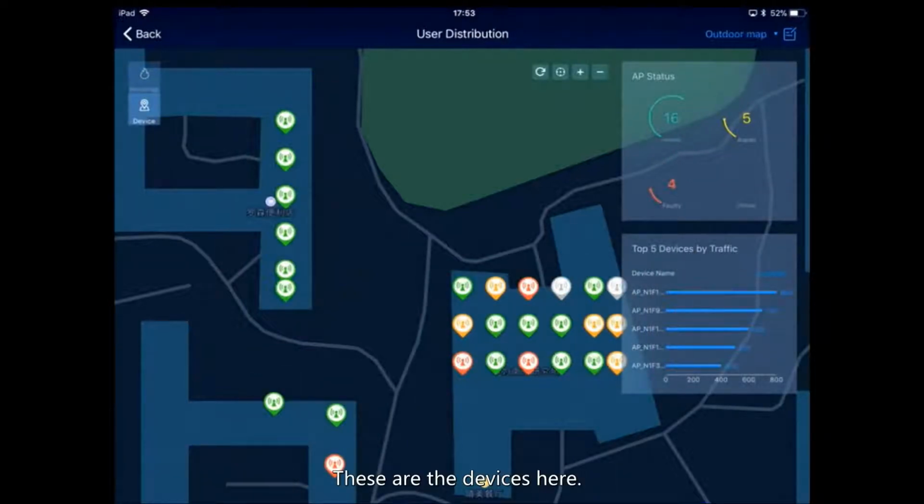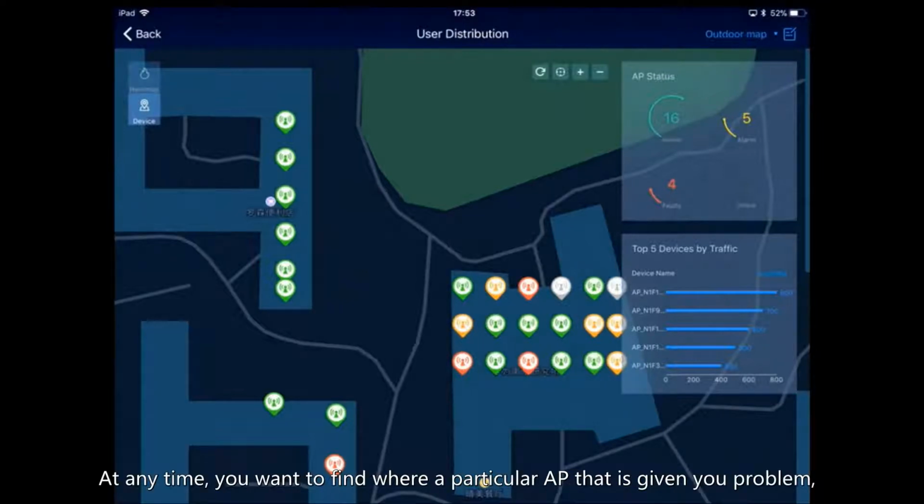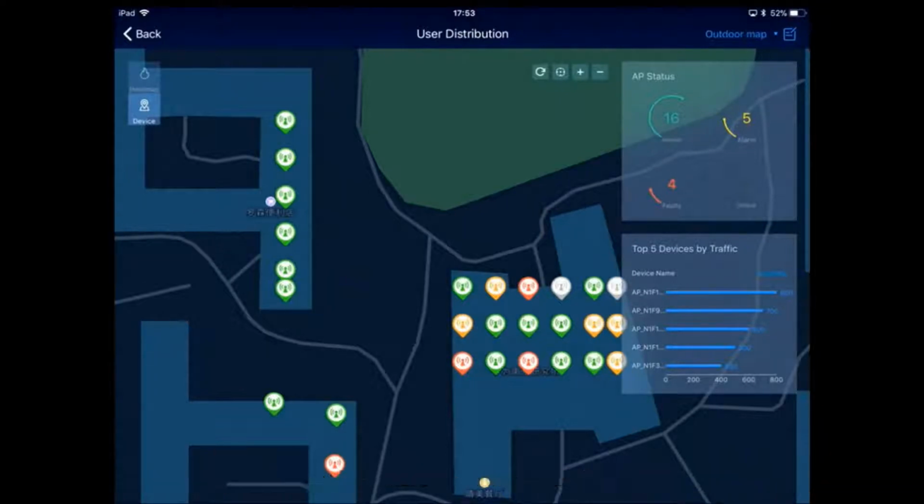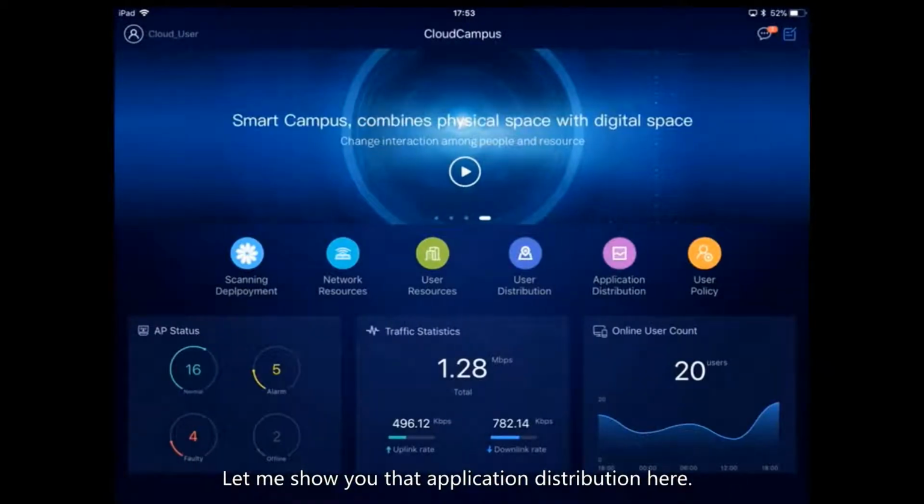So let me show you one more thing. This is the devices here. So the heat map was mainly for the users, and on the devices you can see where the different APs are located. So anytime you want to find where a particular AP that is giving you problems is, you can just go to this devices map and find the physical location of that particular AP.